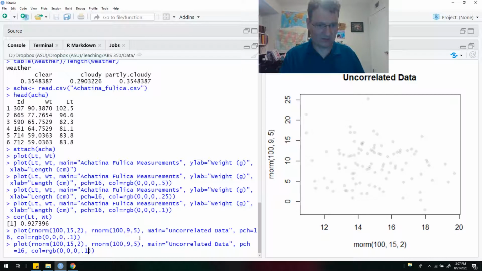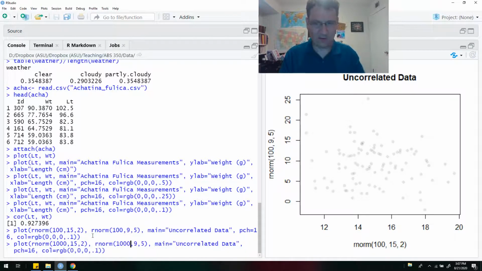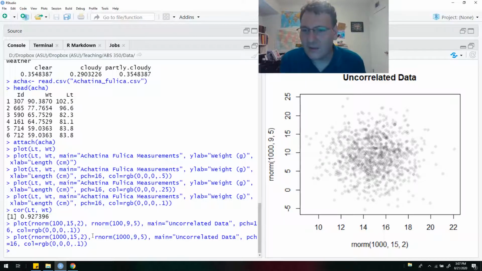Let's change it to 1,000 so you can really see a little bit of overlap where there are more points. Okay, this is what uncorrelated, normally distributed data would look like. We haven't even talked about what normally distributed means, but you can see the data points do not fall in a straight line. It just looks like a cloud. That's uncorrelated data.